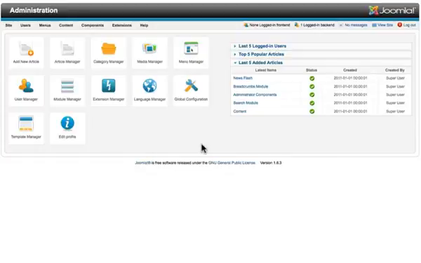Big buttons here: New Article, Article Manager, Category Manager. For those of you familiar with Joomla 1.5, you'll notice that there's no Section Manager anymore. We'll talk about that in a little bit. Media Manager, Menu Manager, User Manager, Modules, Extensions, Language, and then of course Global Configuration that only the super user has access to, Template Manager, and a button here to edit your own profile.